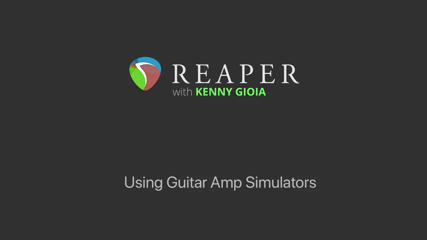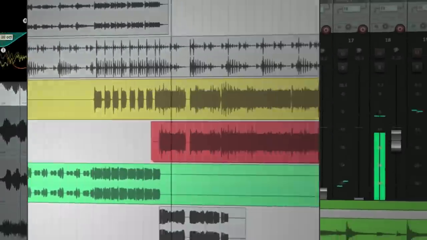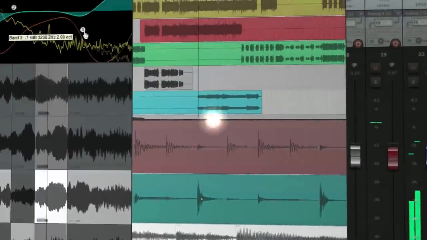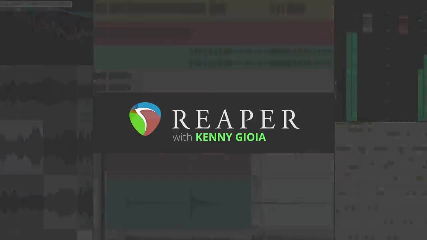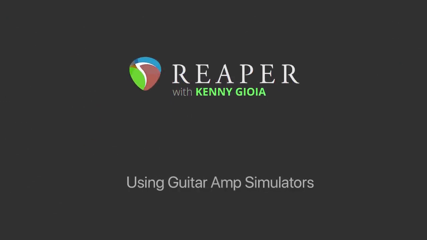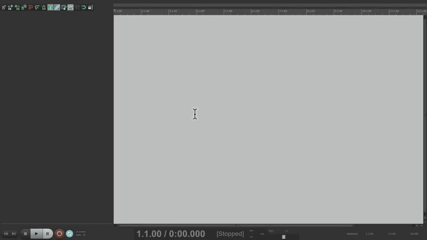In this video, I'm going to show you how to use guitar amp simulators in Reaper. Now, the purpose of a guitar amp simulator is it allows us to plug a guitar directly into an audio interface and simulate the sound of a guitar amp without actually using one. So let me show you how to set this up in Reaper.